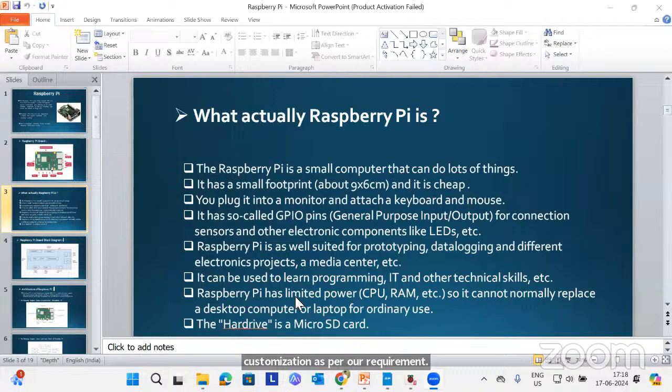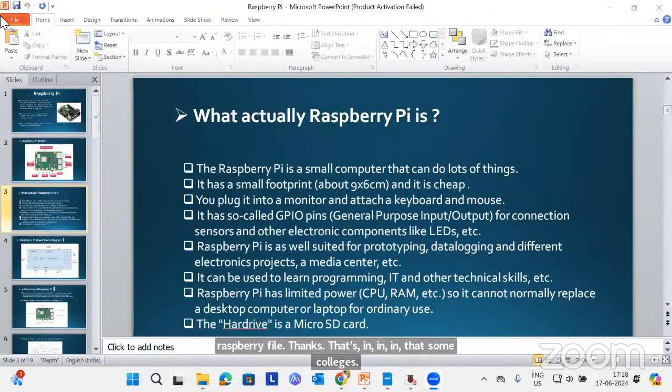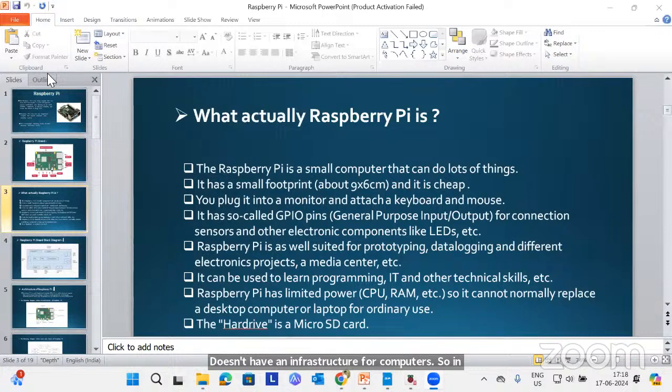Raspberry Pi can be used for programming and other IT technical skills learning. In previous days, when we were starting the Raspberry Pi topics in trainings, some colleges didn't have an infrastructure for computers. So in that case, we made a setup for a Raspberry Pi lab. We used to request the management to get 60 to 70 Raspberry Pi boards, monitors, keyboards, mouse, and adapters.